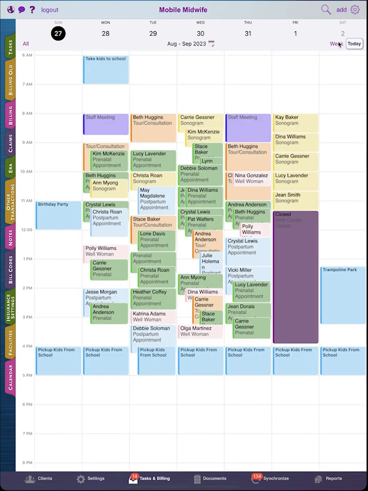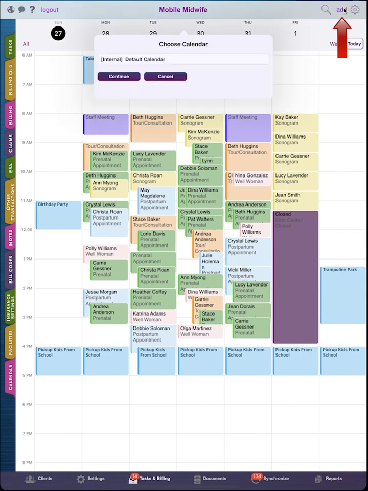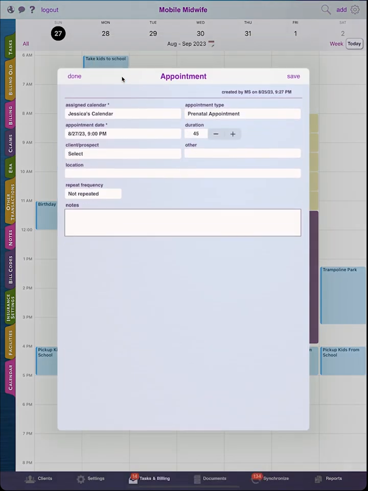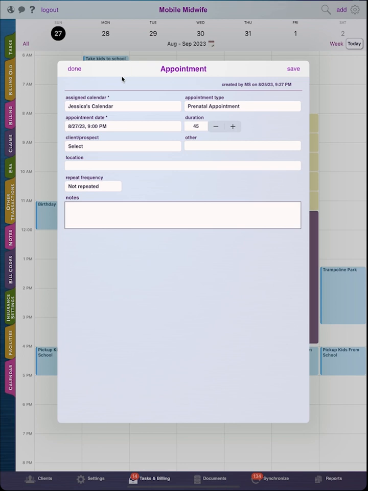To add an appointment, press the Add button in the upper right corner. Then choose which calendar you want to add the appointment to. From here, choose the appointment type, date, and duration. Optionally, you can select the client that this appointment is for. If the client hasn't been added yet, then you can simply type their name in the other field.